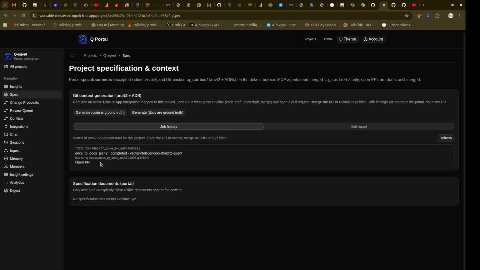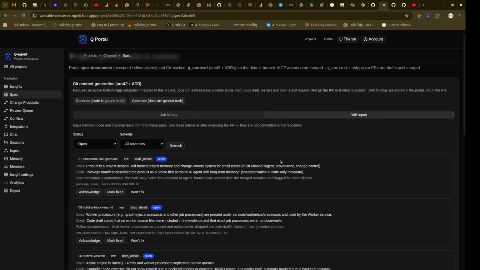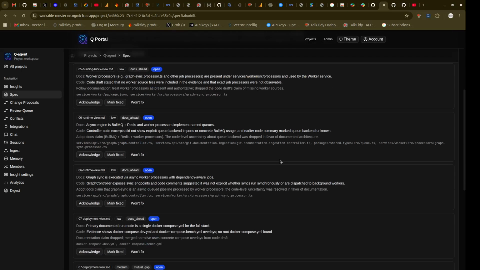Also, whenever we generate documentation, we get a drift report. The drift report is split into single issues called drifts. We can acknowledge them or mark them fixed or won't fix based on the issue found.